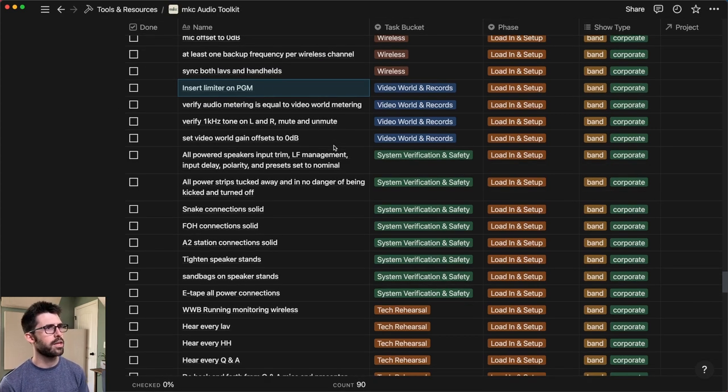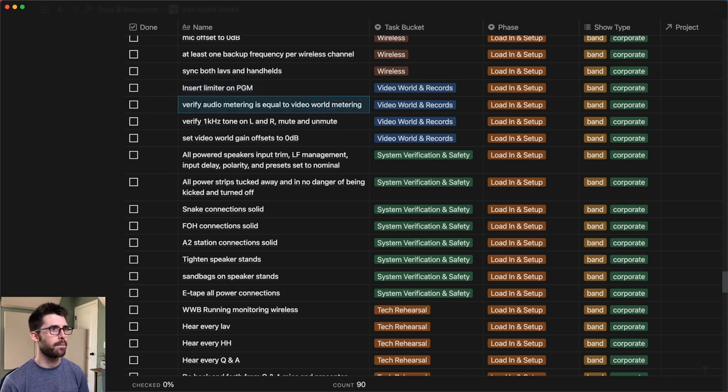All right, so insert limiter on program. You're going to need a limiter to get program levels nice and hot for a stream. So on X32, that's the precision limiter. So make sure that's there. Verify audio metering is equal to video world metering.